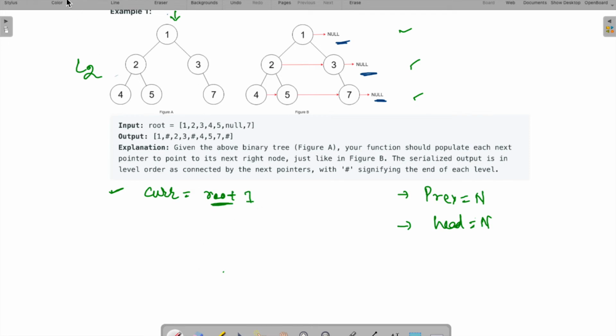So I'm at this node, and we make a loop until my current is none. We are at the root node. We check if my current left is there. You can see that for this current there is a left node. Then we check, is my previous none? Yes, it is none. So if previous is none, it means this is the first node of our level, so we simply initialize previous with 2.